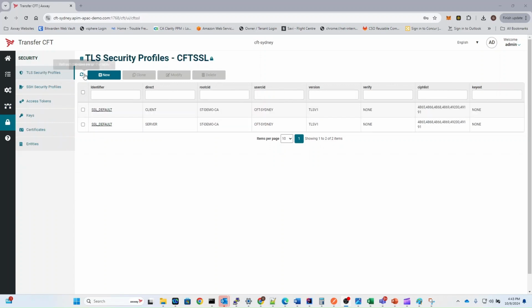Your security tab here is for setting up all of our certificates and our security profiles. So I have a TLS client and server profile. We need to import certificates for their various interfaces. If we're getting into SSH file transfers, then this is where we set up our SSH keys and security profiles.